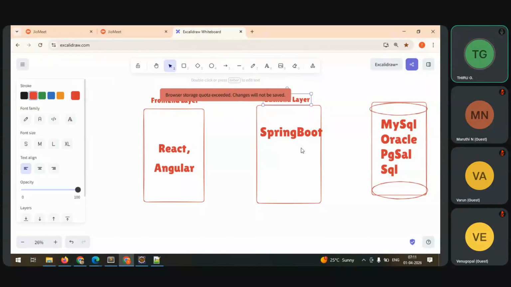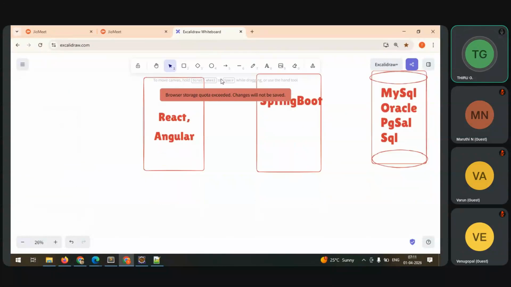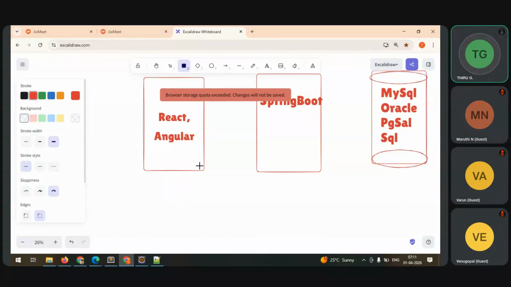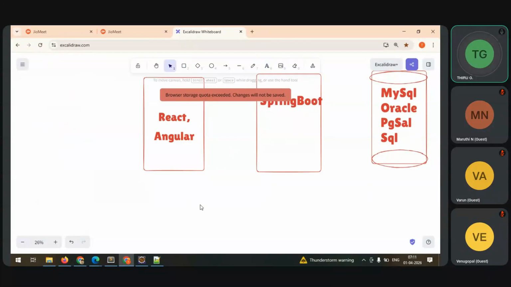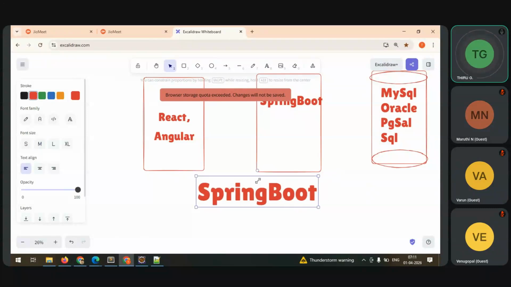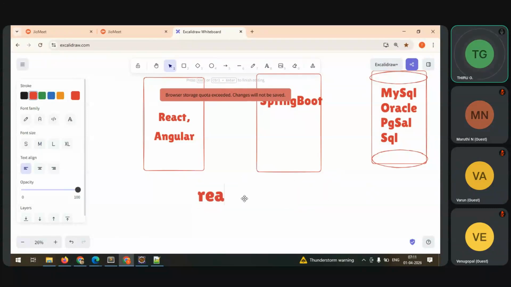At the time where we are going to change the layer in the backend layer, we are going to implement the Python framework. Okay, so that's why I'm telling you here. So how are we going to develop the application in real time? We can use the front end as React.